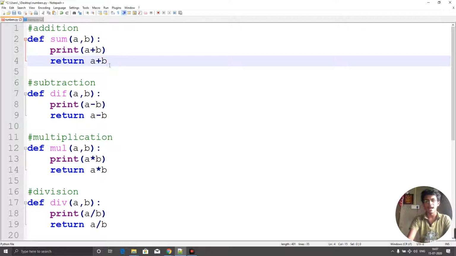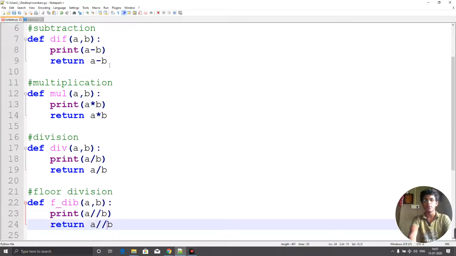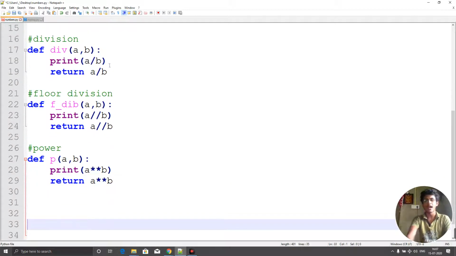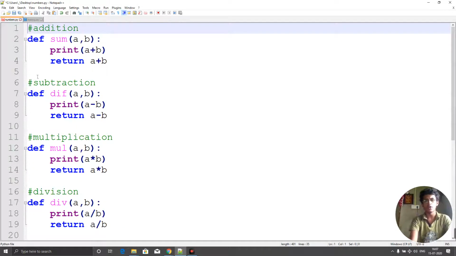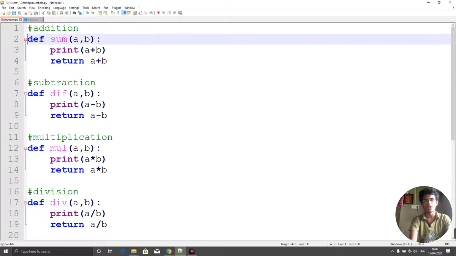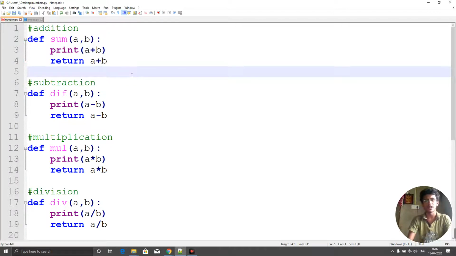Similarly, I wrote functions for difference, multiplication, division, floor division and power. For these six operations I wrote one small function each, like this, defining the function. I think you understand what is in this Python file. This is just a file, and I named it numbers.py.